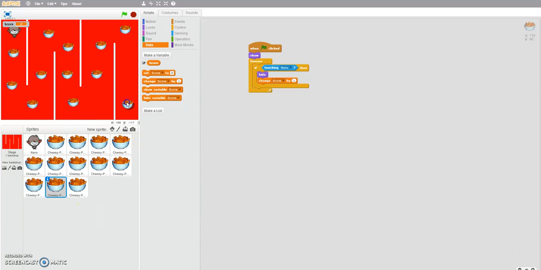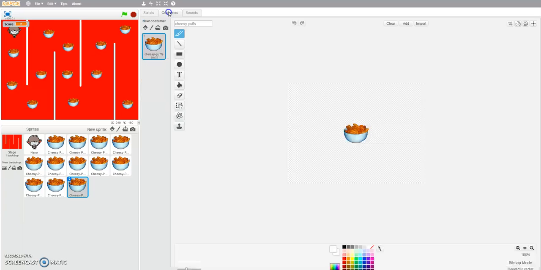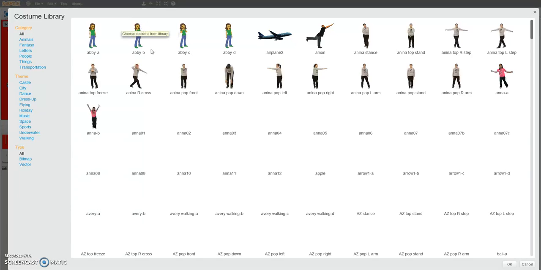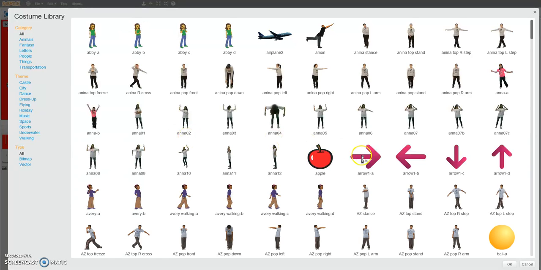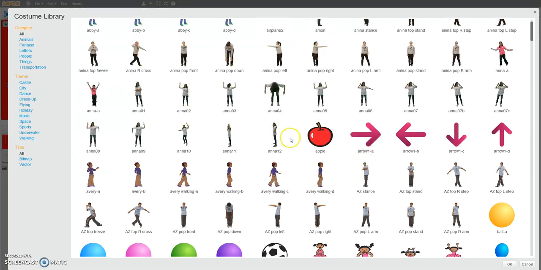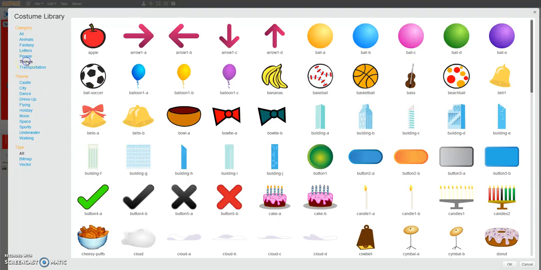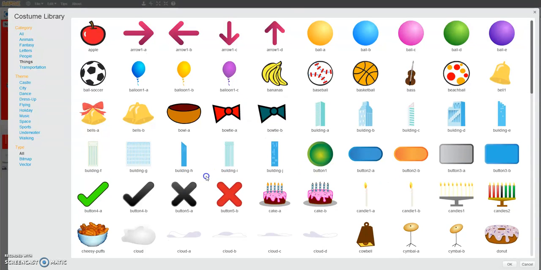We're going to put it at the end here, but this time we're going to go up to costumes, and we're actually going to change out what this one looks like. So I'm going to find a different costume to show them that they are actually at the end. So I'm going to go over here to things, and it might take a second.